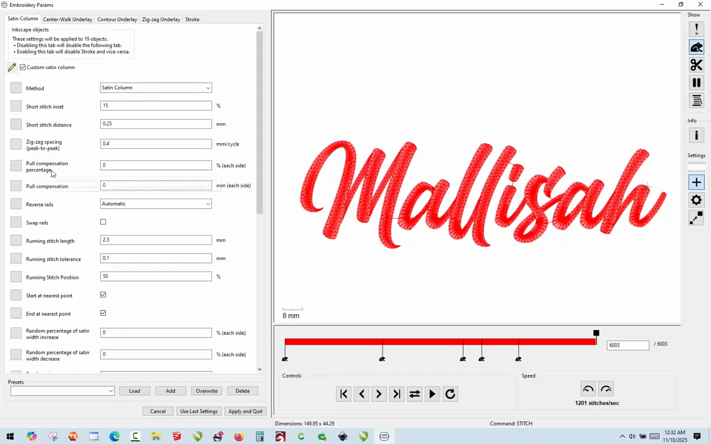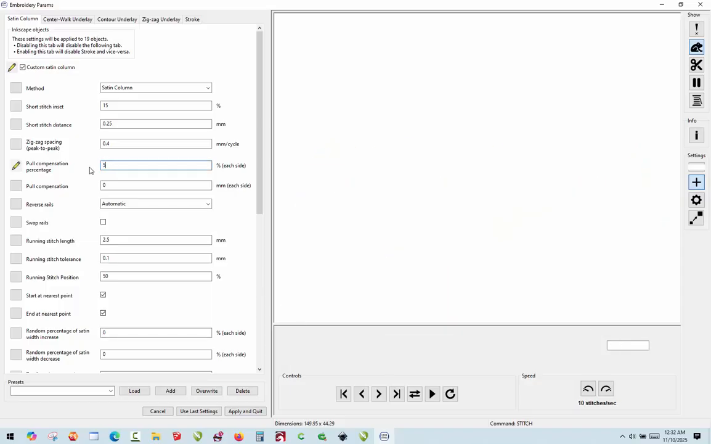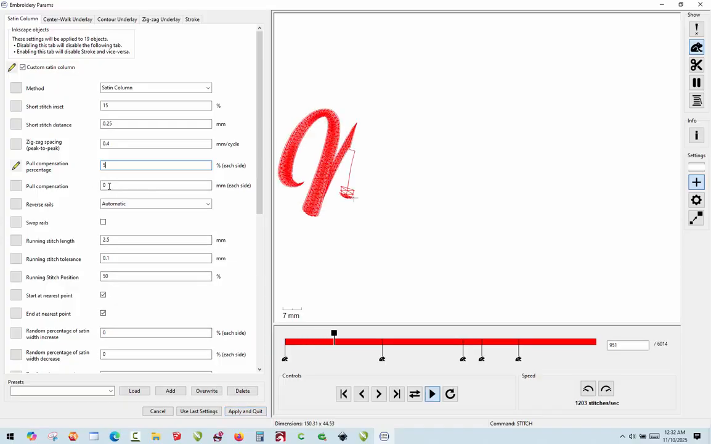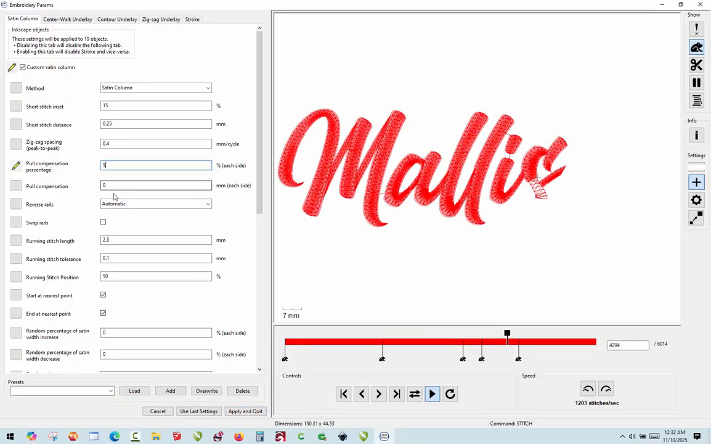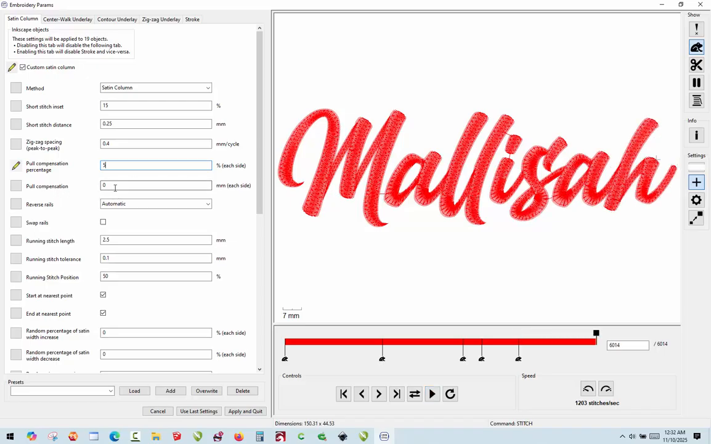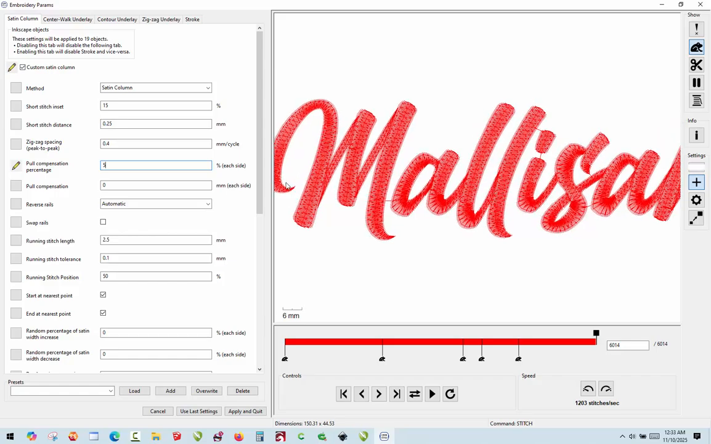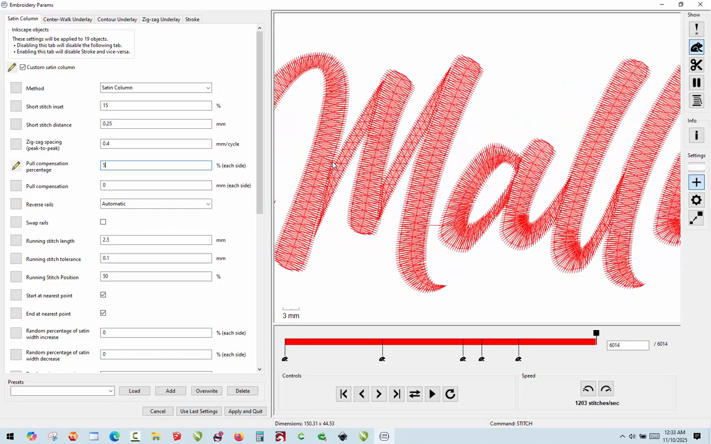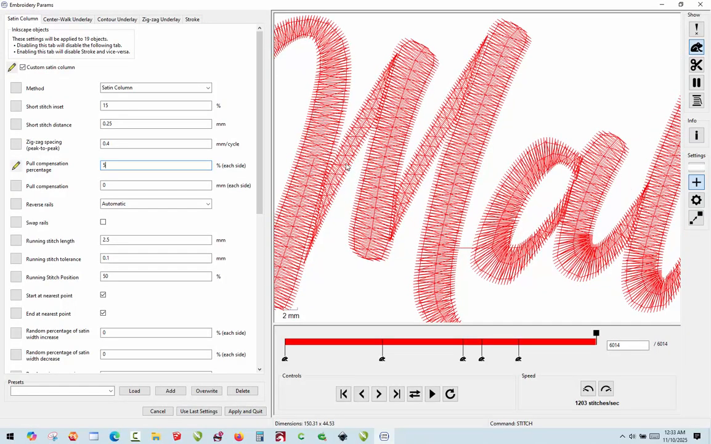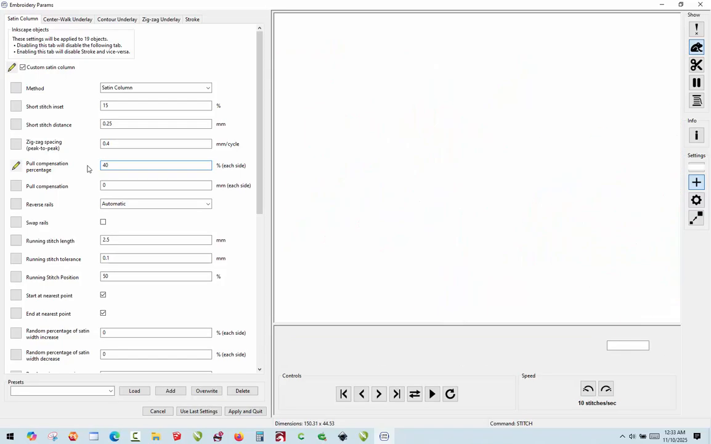Let's see here. We don't have any pull compensation right now. And I don't know, I would probably add at least 5%. That's usually 5–10%, something in that area. You can also add it based on millimeters. So if you prefer to do it that way, and you see it says it's adding 5% to each side. And what that does also by adding that compensation, maybe I'll add it to the extreme just to illustrate the point for you. But if we go to 30, or yeah, 40, let's do 40, let's live large.